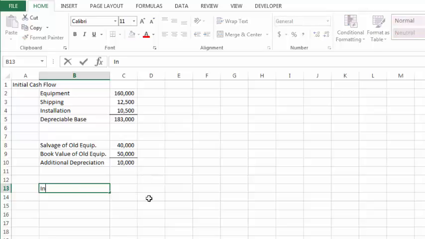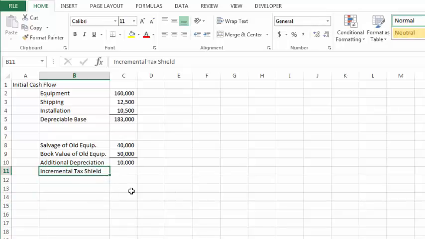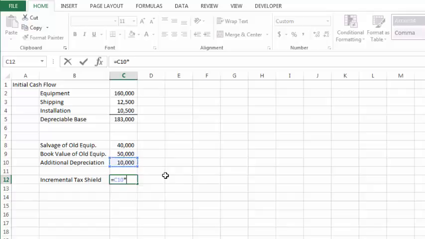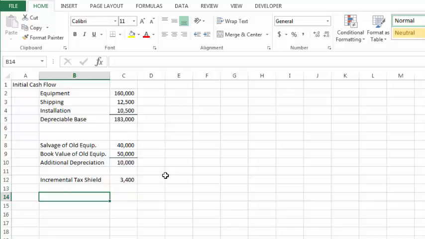I'm going to skip a couple more lines. I'm going to be looking at the incremental tax shield. And since this is really tied to the discussion up here, I think I'm going to move it up there. Yeah, maybe not quite there. I'll put it there. I'm going to say equals 10,000 times 0.34, my tax rate. And so now I'm going to say initial cash flow.